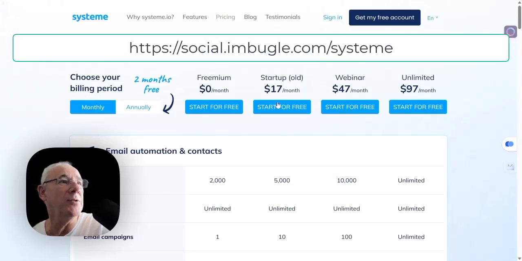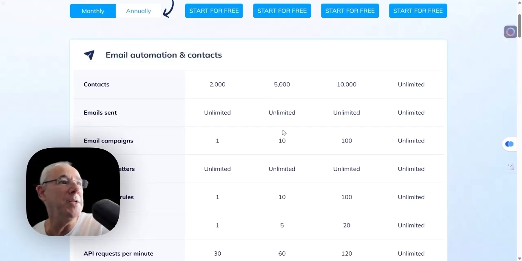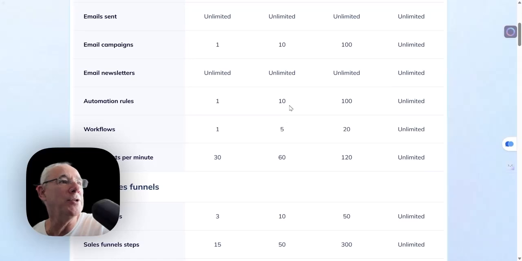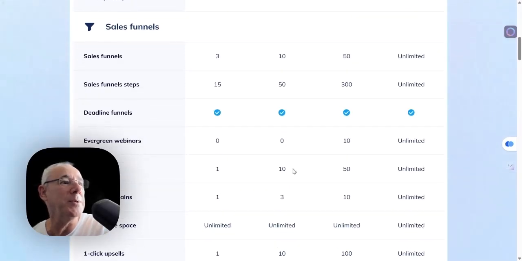But for $17 now, instead of $27, you get 5,000 emails, unlimited emails, 10 email campaigns. This is more realistic now if you're serious about your business. So the free plan is for getting used to it, once you know you can use it and it is easy, then you can go on to the startup, which is now $17. And automation rules, 10, 5 workflows, 60 API requests per minute. That's if you interconnect other things outside of the system. Sales funnels is 10, sales funnel steps 50, and then A/B split tests go up to 10.